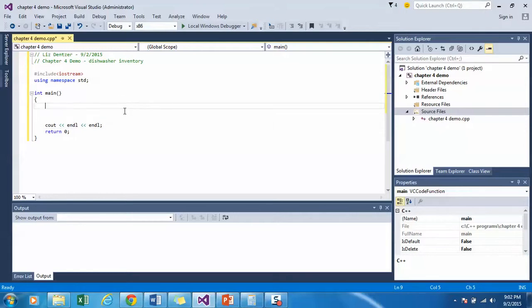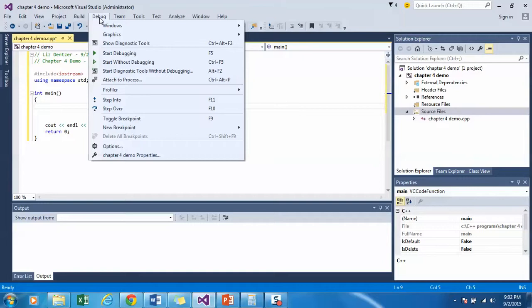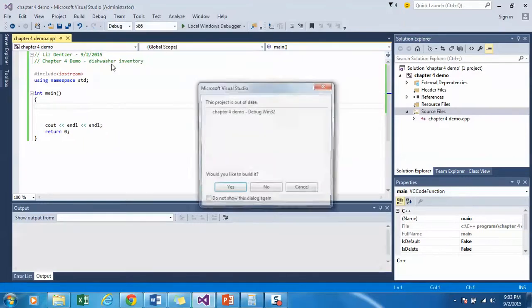I actually don't type this in from time to time. I have it on a sticky paper on my desktop, and I just cut and paste it in. Okay, so I have this in. I am going to compile.